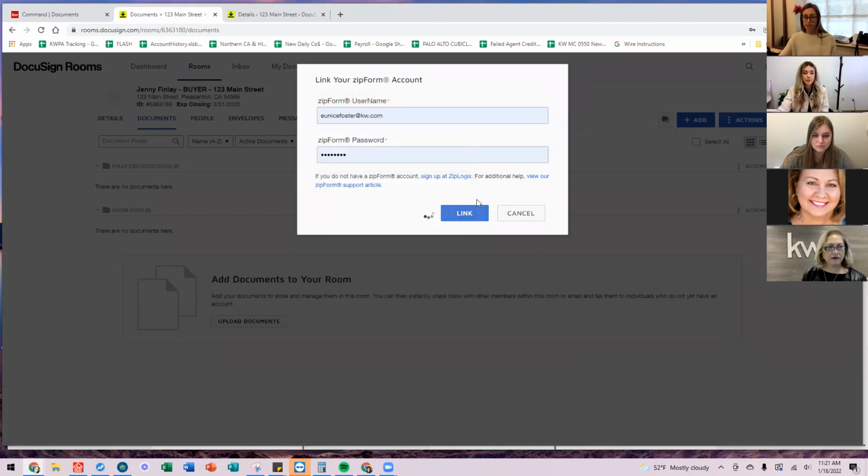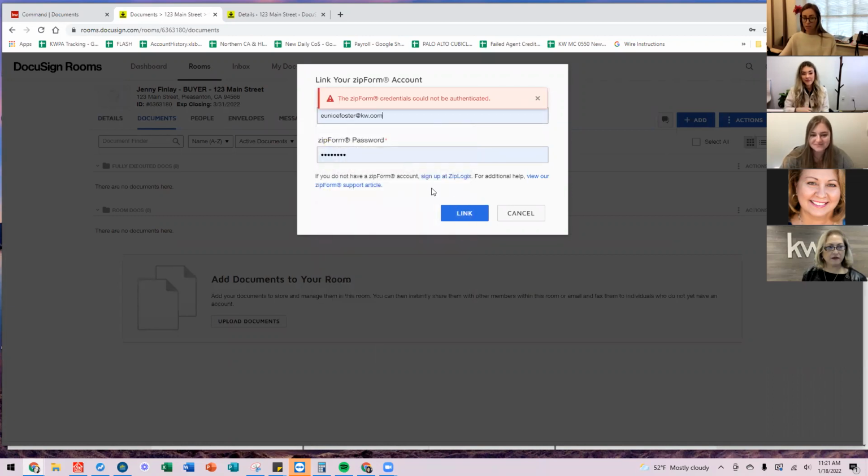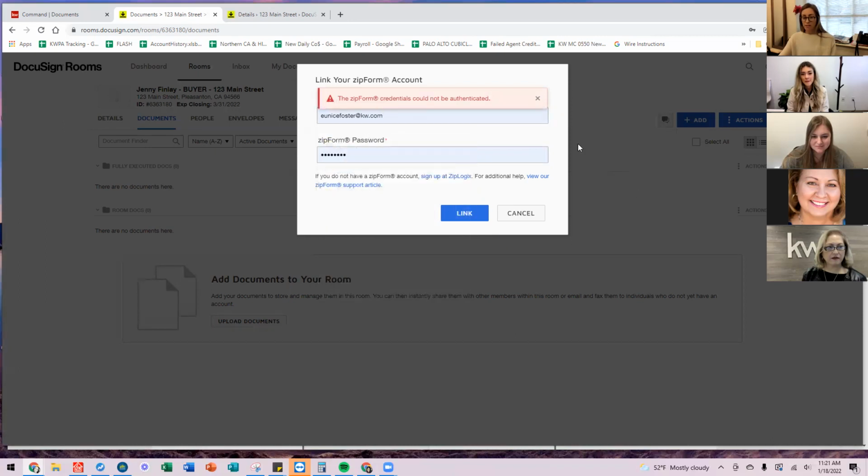Let me see if it has. Nope. This is a whole process to get your zip forms into your DocuSign. Yeah, so if you haven't done this step yet, you meet with a Megan or an Alexa, and they will help you connect these.